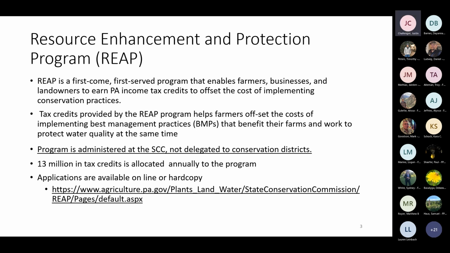Those tax credits are provided through the Department of Treasury for implementing best management practices on their farms that protect water quality. That's really what we're after here. This program is administered at the Commission. It's not administered through conservation districts like a lot of other programs are, like CEG and ACAP, which we'll talk about. Those are delegated to the districts. REAP is administered by Joel Semke here at the SEC. There's 13 million available annually that's dedicated to the program.